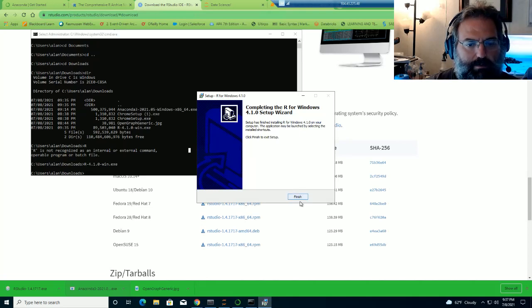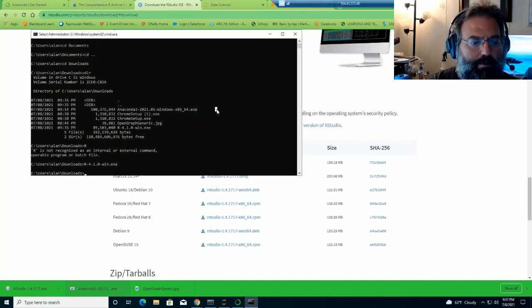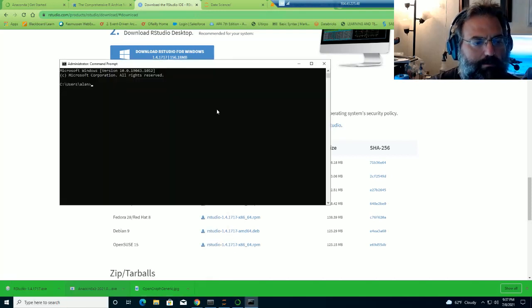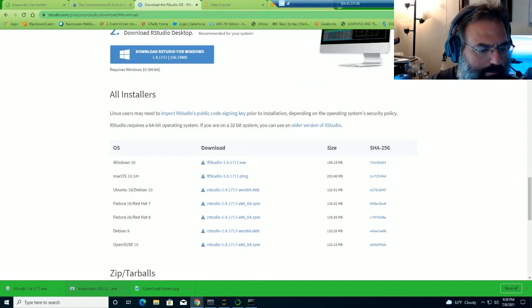here it looks like it finished. Kind of a funny thing, but let's go back out and see if R is there. Where did it put it? Anyway, we'll find it here in a moment. RStudio finished. We can go ahead and open it up and go through the process of launching it as well.